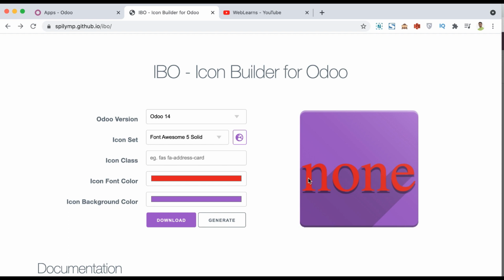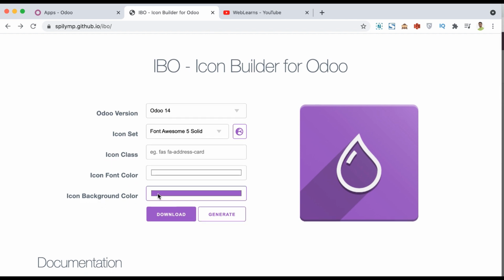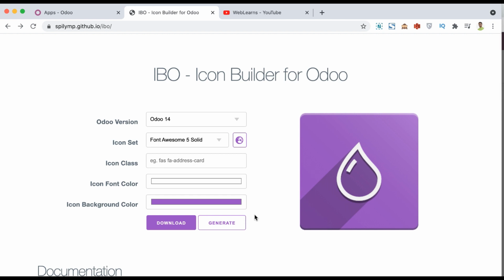And now it's a none because we didn't provide any class name here, so that's why it's going to generate as a none. Otherwise you can see the red color. Let me refresh the page again. Okay, and this is for the background color, for this color. So that's it. But now the question is how I can add the class name here.